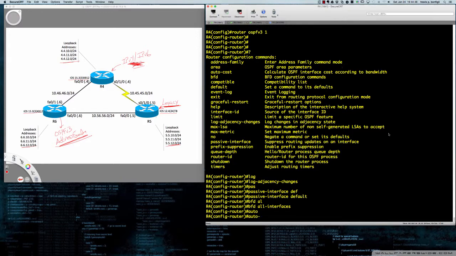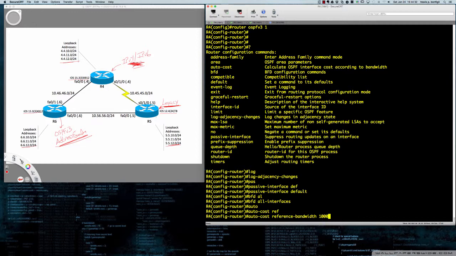Oh, auto cost reference bandwidth. Sorry about that. We'll set that out to a terabit. Is that right? 1,000,000. Okay, and that's going to be good for us right there.